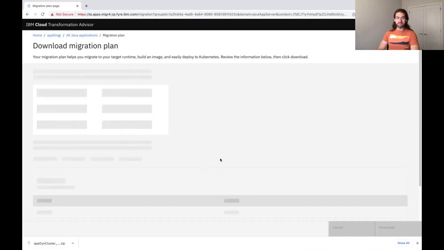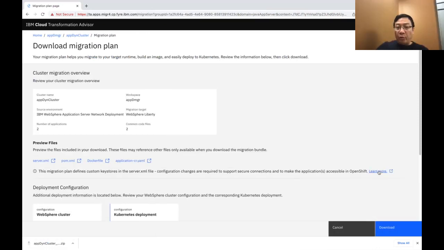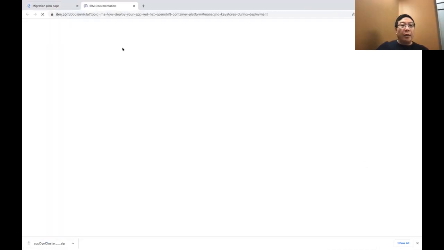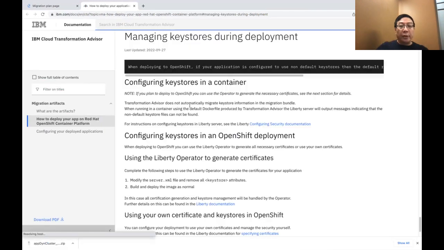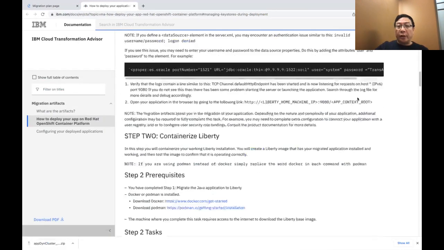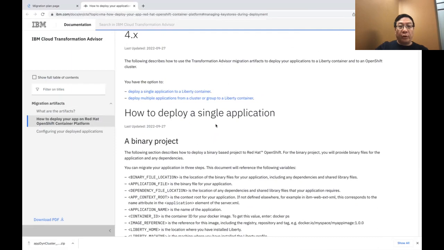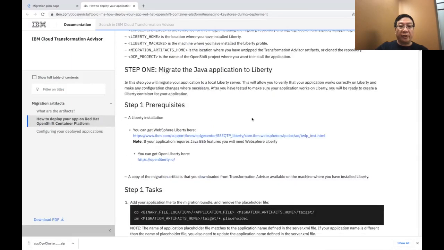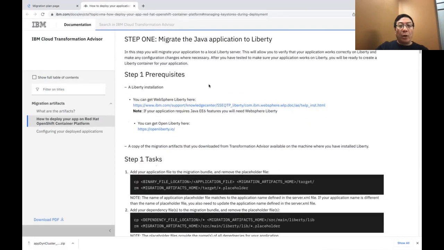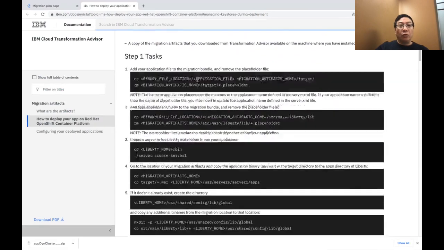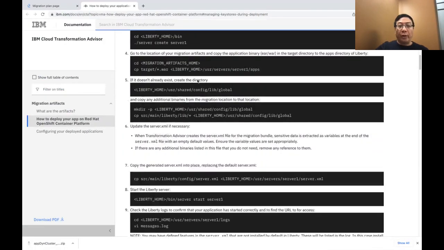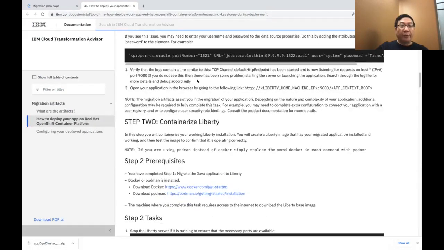And for the detailed instructions, we have provided the online document. So here is the online document. It's just to teach you how to deploy a single application. It's a very detailed step by step, so you can try to do it by yourselves.